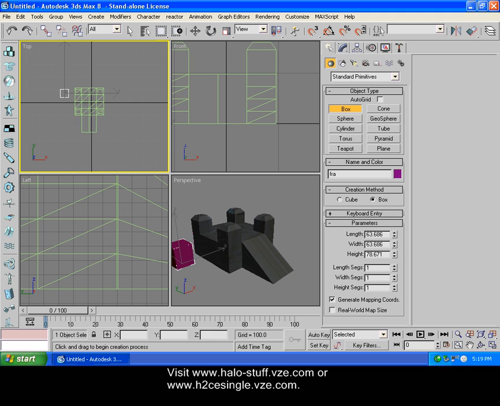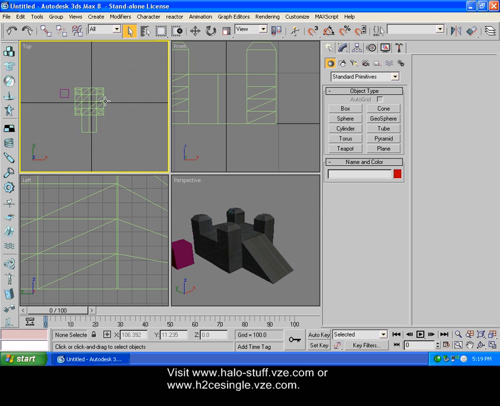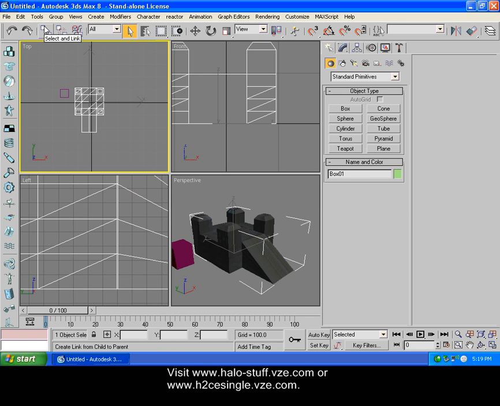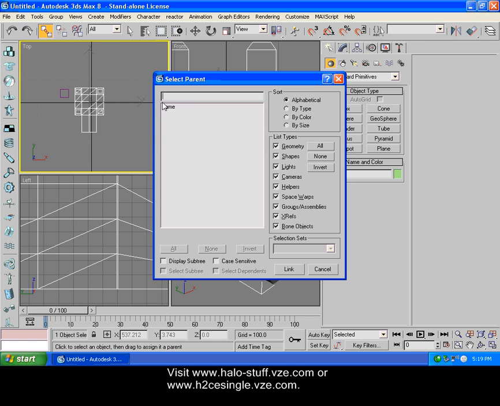Name it frame. It's better if it's smaller than level. I don't know why, someone just told me that. Okay, now we want to select and link, that little tab right there. Then we want to click this, the mouse with the lines and stuff. I want to select frame, and that.